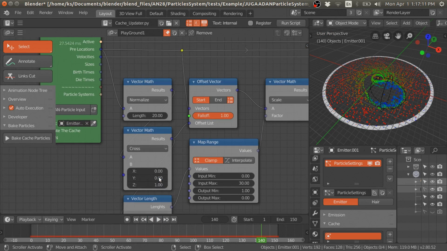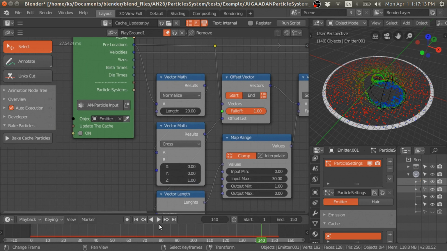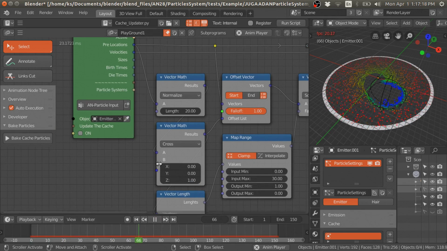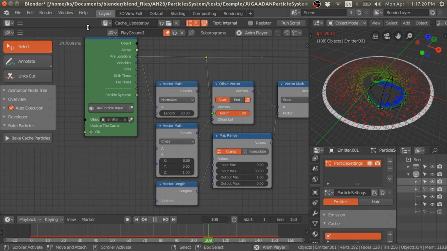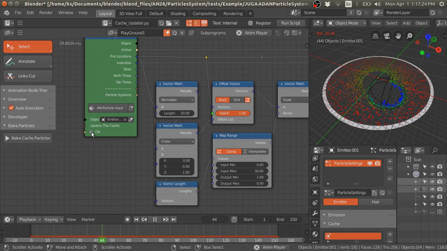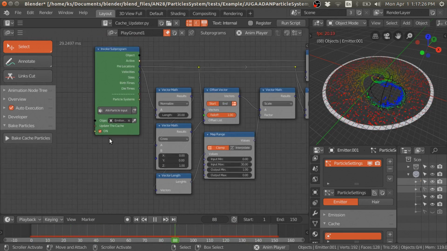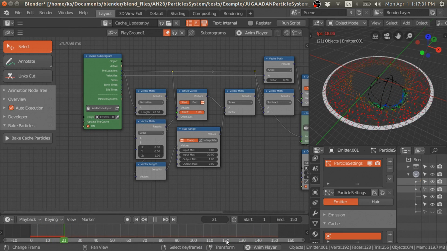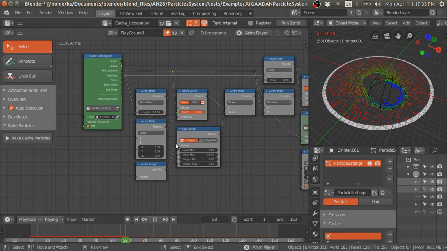The one thing is that right now the Blender particle cache doesn't update after the completion of the loop. So I have created this small script, so you can enable this script from here, and then this script will update the particle cache after the completion of this loop.